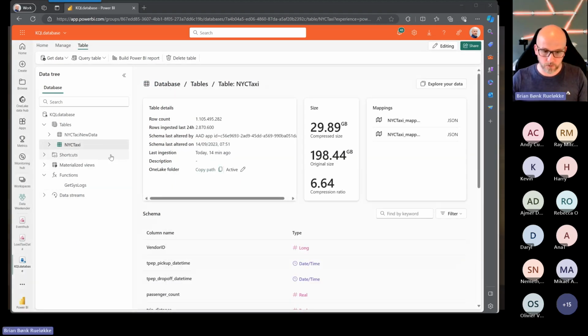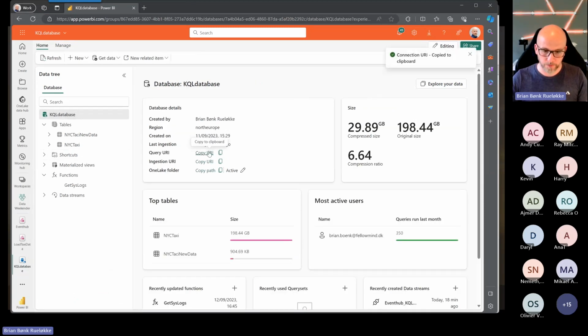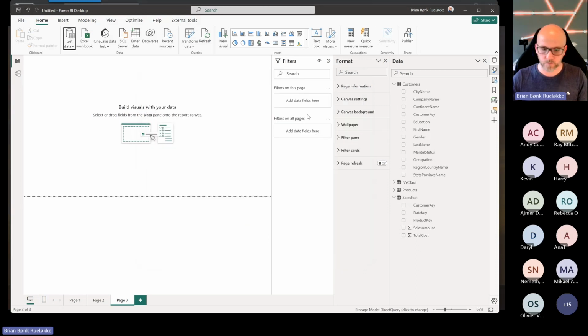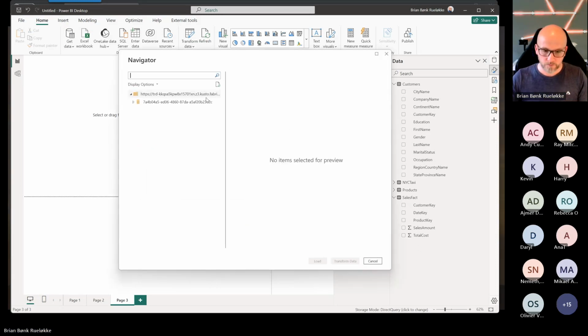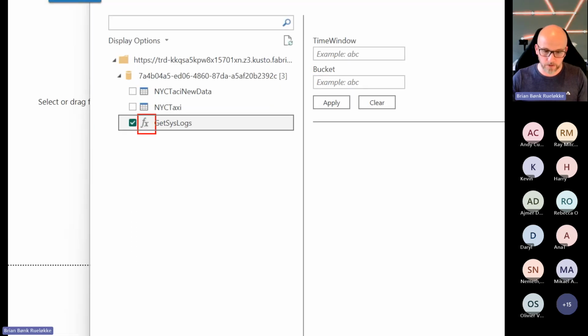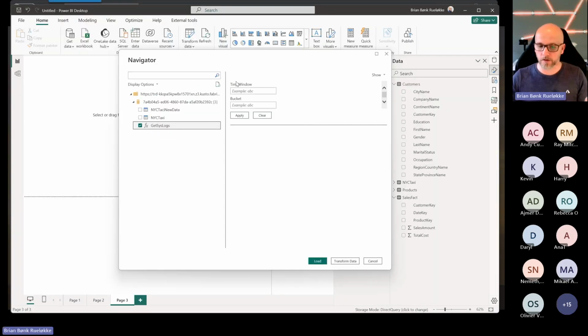This is the function. So let me just once again copy the query URI, copy, paste that in the cluster, and select the direct query mode. That's fine. And here I'm selecting the get syslogs. It has a different icon here, an FX icon. It is a function instead of a table. And once I hit it, Power BI instantly sees that this has 2 parameters, a time window, and for this demo, I'll just write in 400 days, and the bucket is 30 days.